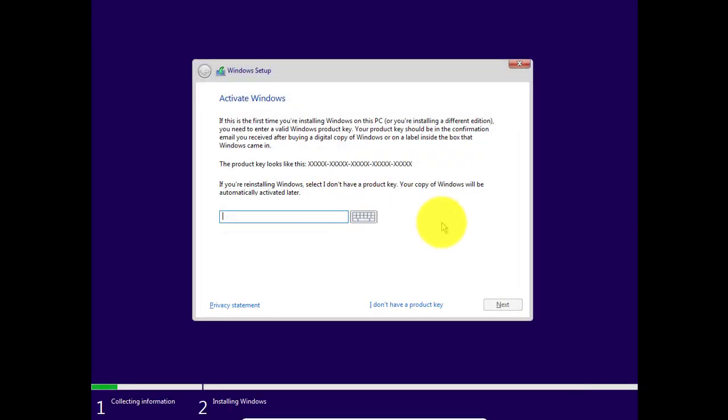Okay, so in this menu, if you have a Windows 10 license key, you can enter over here, but now I don't have any license, so I'll be selecting I don't have a product key, and I'll click this.